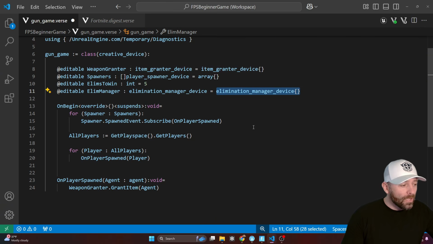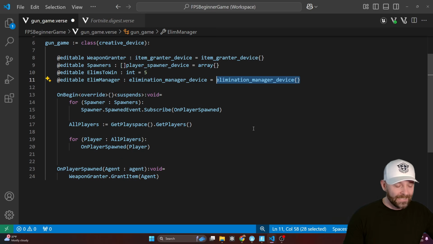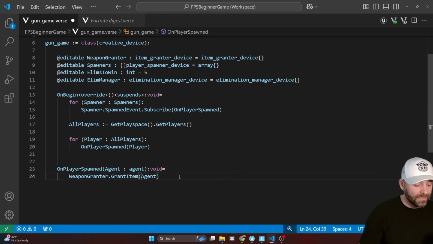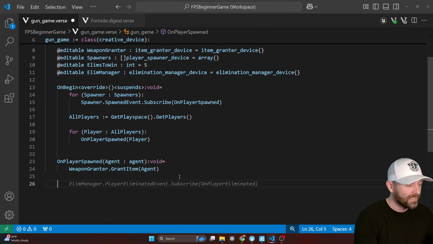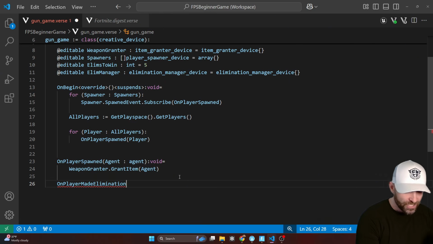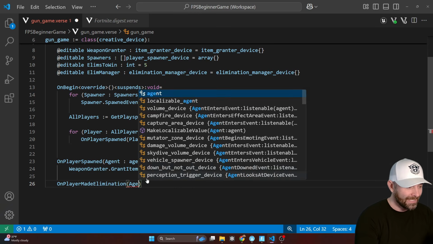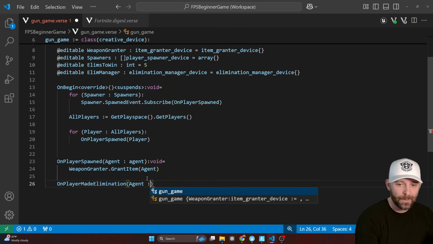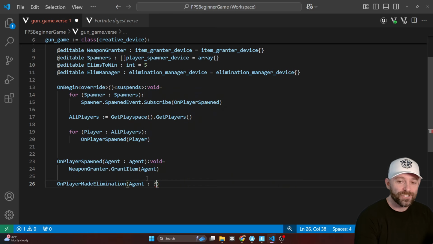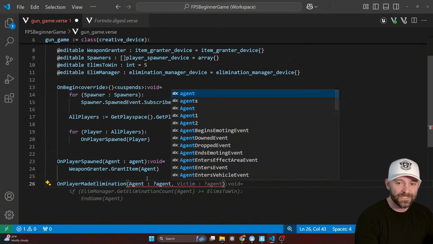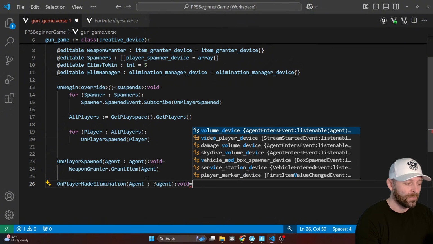Now, all I want to do is check when a player made an elimination. And so this is an event that we're going to have to subscribe to. So I already know I'm going to need a function for the event. So I'm going to say on player made elimination, like so. I'm making a whole new function here, okay? And I'm going to pass in an agent. That's my variable name I'm giving it.